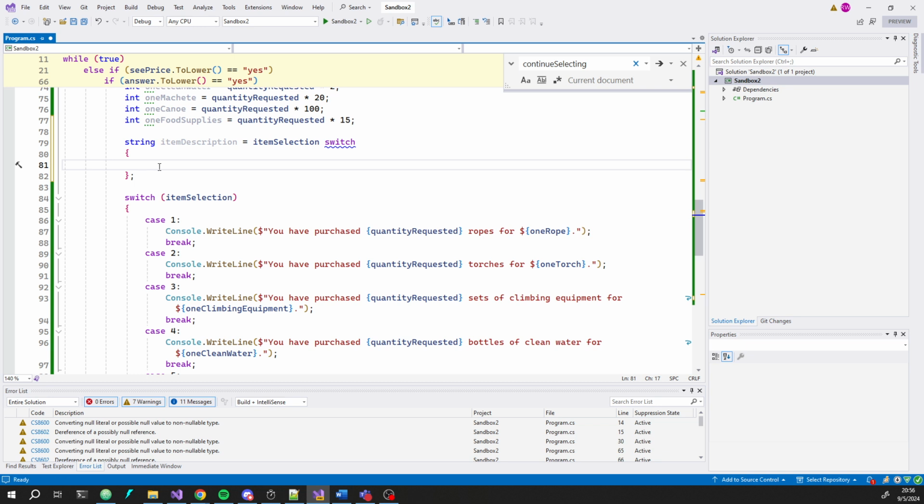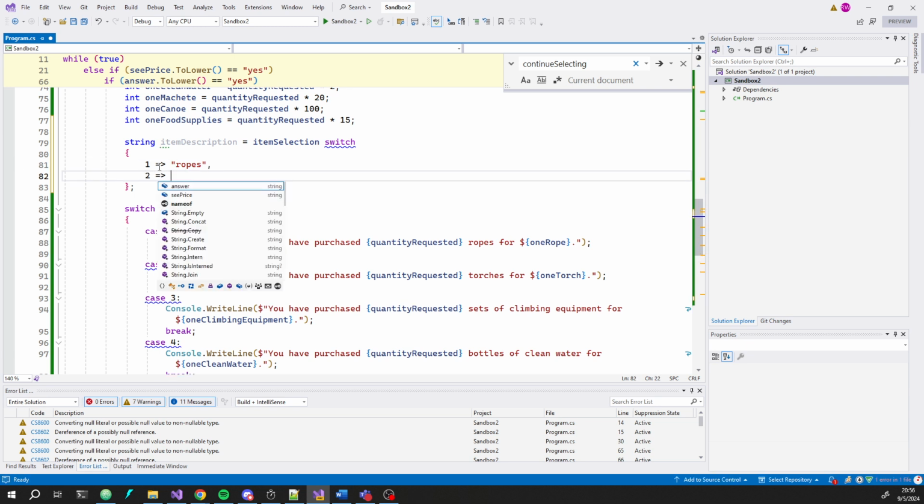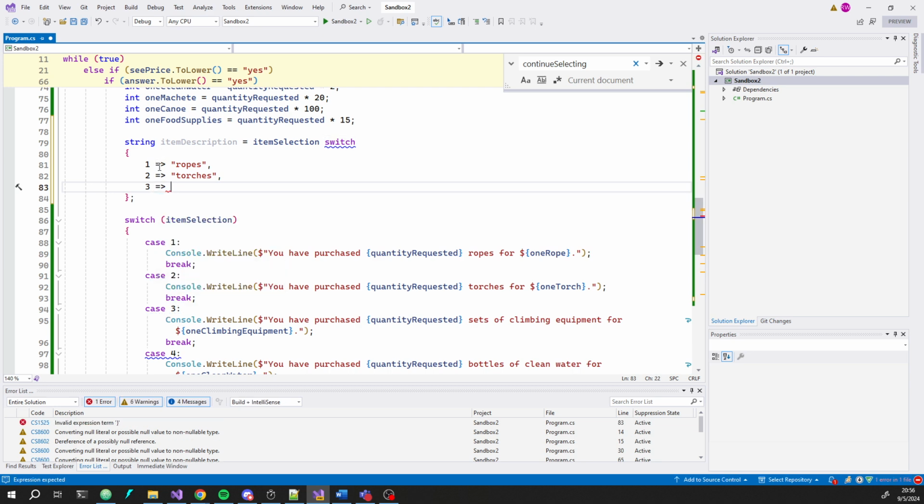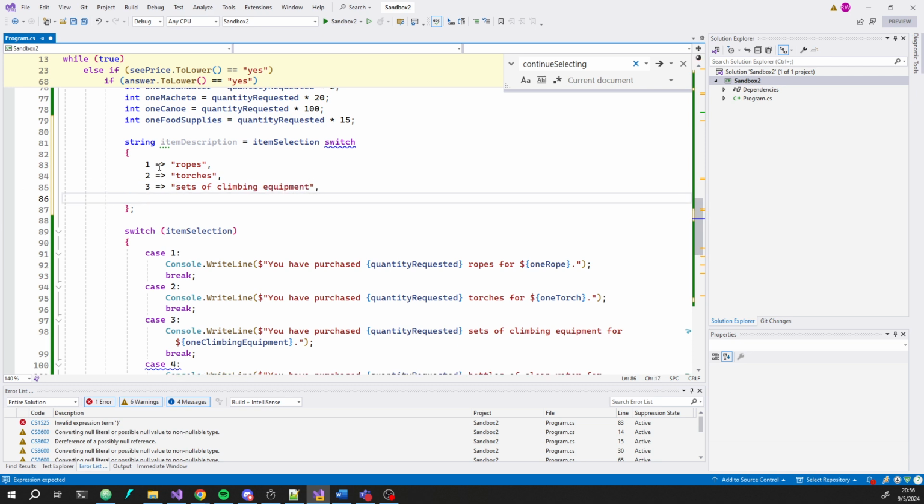But now if I just do 1, then we're going to do ropes, 2, torches, 3, set. The thing that it had is sets of climbing equipment, which makes sense because otherwise it'd be like climbing equipments, 3 climbing equipments.